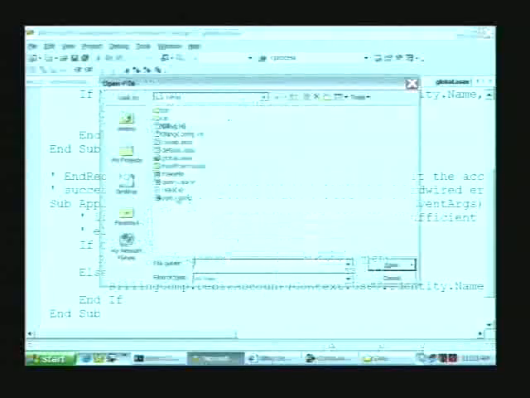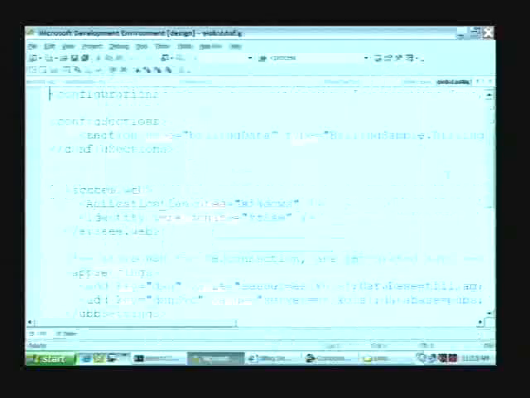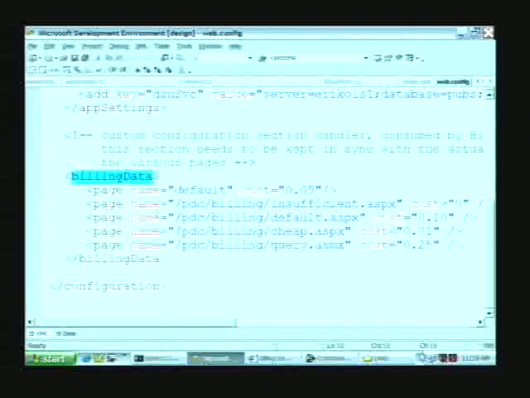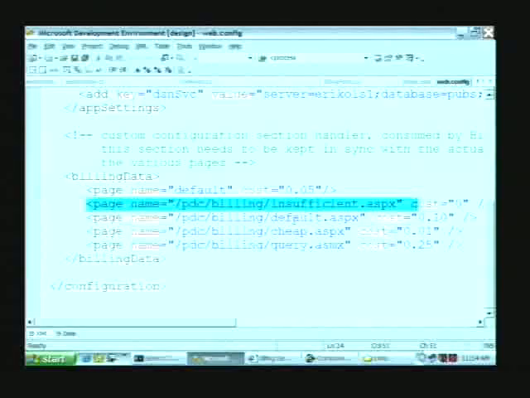So the last thing that I wanted to show you here was a custom configuration section inside of this app. I've defined a section here called billing data, and inside of this I basically said that pages cost 5 cents by default. My insufficient funds page is free, and then I've got different prices for some other pages there. When I call into the business logic, it consumes this configuration data and basically makes a decision about how much the particular request costs. Goes ahead and does its stuff. So that's one way you might use custom authorization inside of your app in order to do something that is hard to do with traditional access control mechanisms.